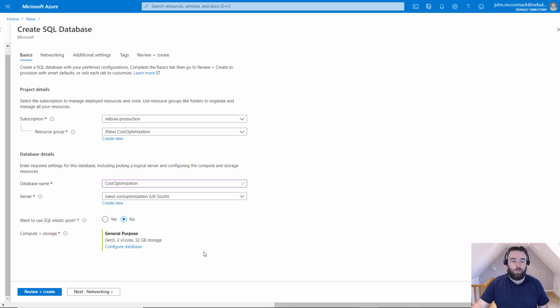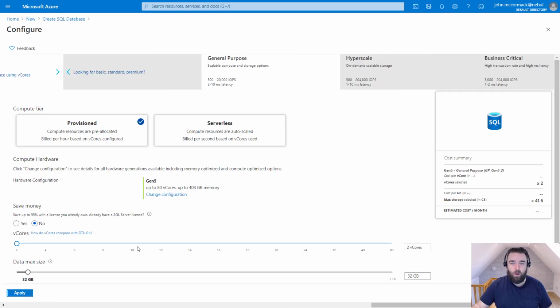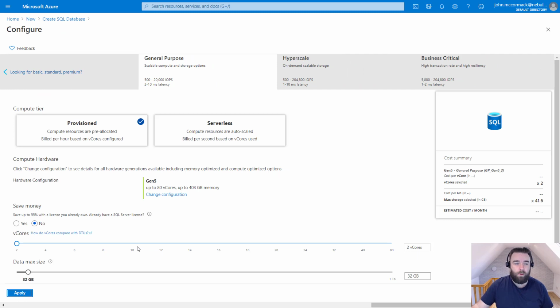And now we're down to this bottom part which says compute plus storage. So it defaults to a Gen 5 2 vCore with 32 gig storage SQL database. But let's configure that and see how we can go serverless. So the default that it's showing you is provisioned. And as you can see on the right hand side, this one here, using the default settings, is going to cost us £325 per month.